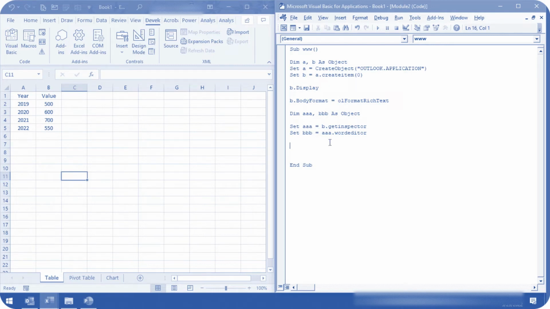Now we need to copy the data which we want to embed into the mail body. So let's say I want to embed this particular table. I can simply write here range A1 to B5 dot copy, and right ahead I can do BBB, which is this one, dot application dot selection dot paste. So this would be the command.